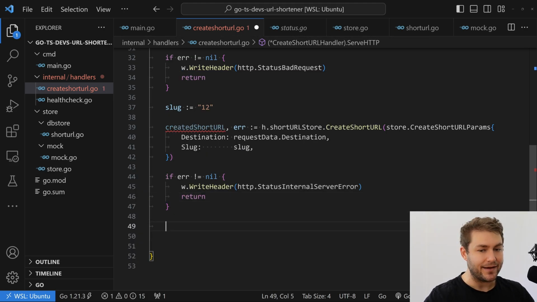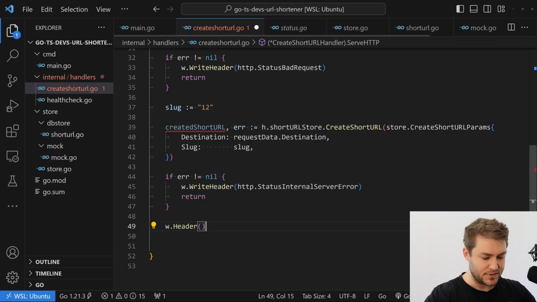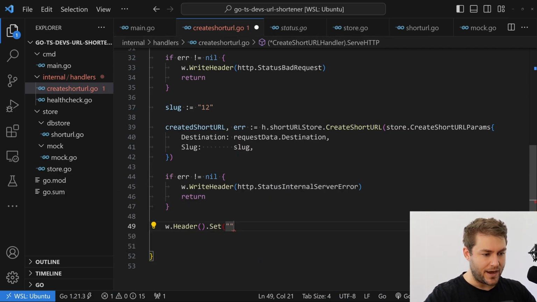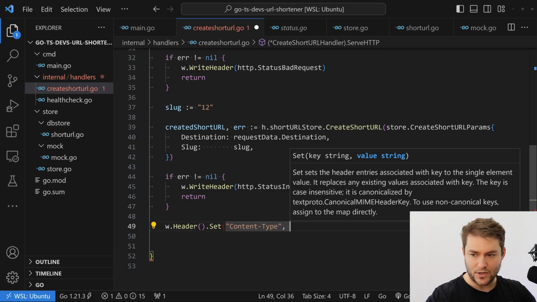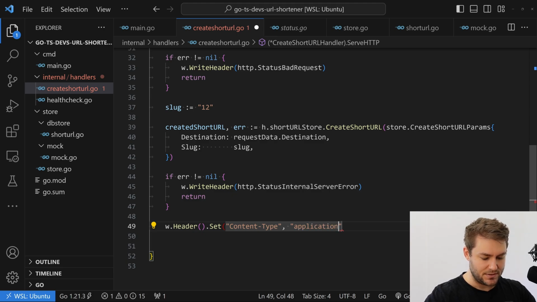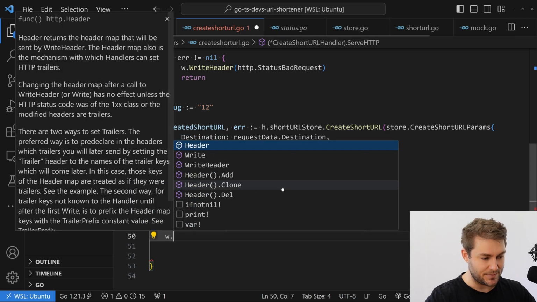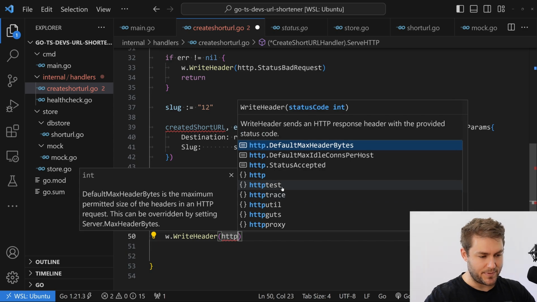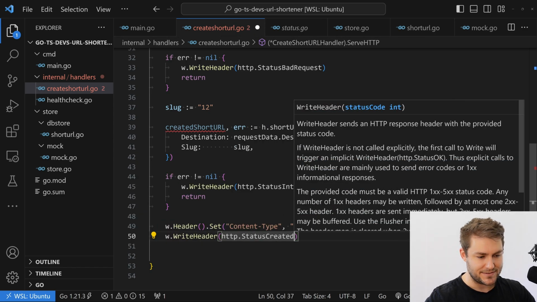Otherwise, I want to set a header for the content type. So I can call w.Header, and I can execute that function .Set. Now I want to make this content type, and then the content type is going to be application/JSON. And I also want to set a status code of 201 to say that we did create it. So I'm going to say w.WriteHeader, and this is going to be http.StatusCreated.